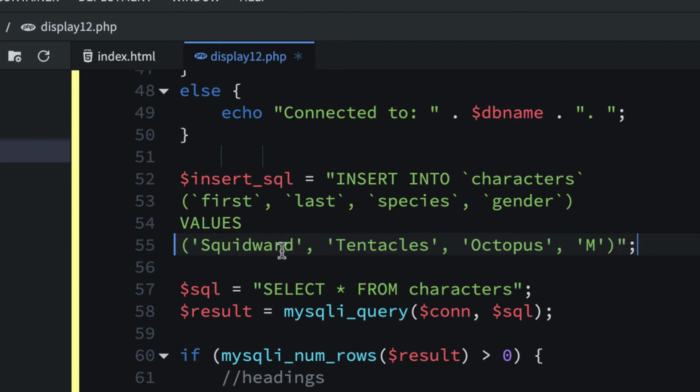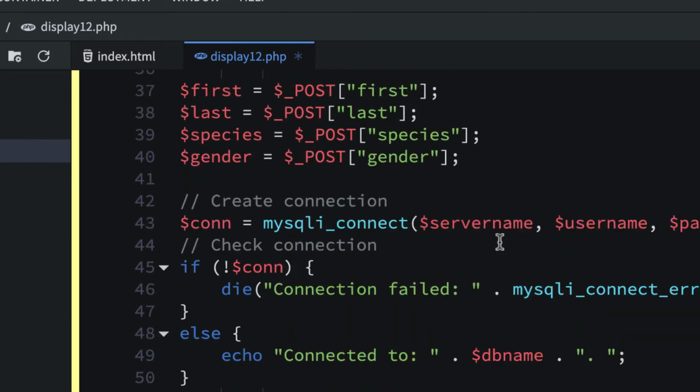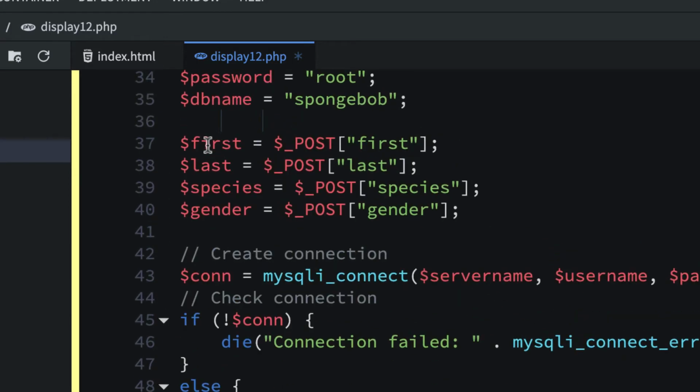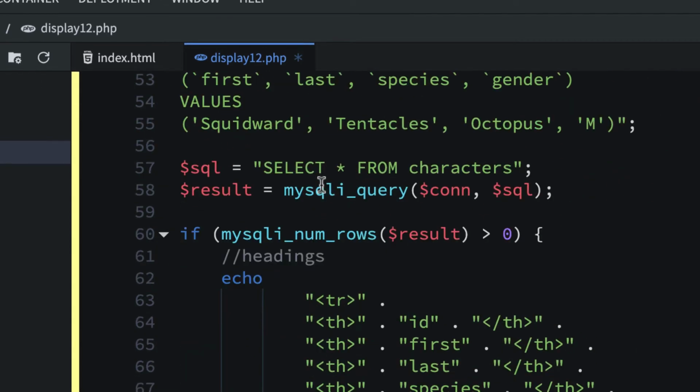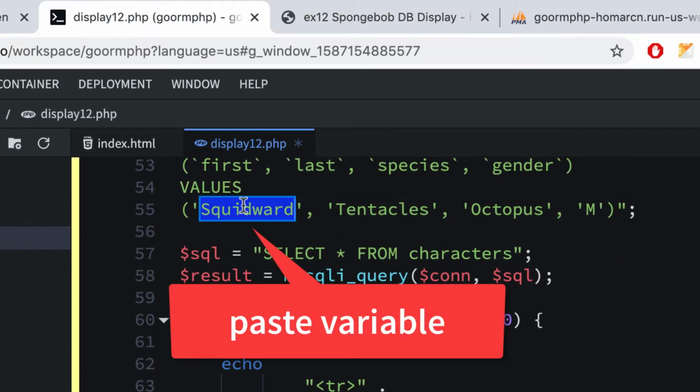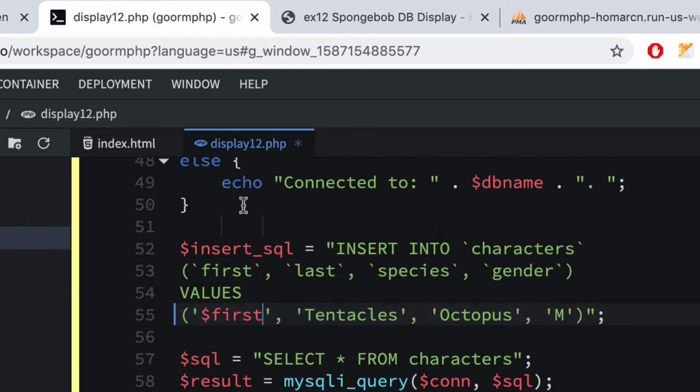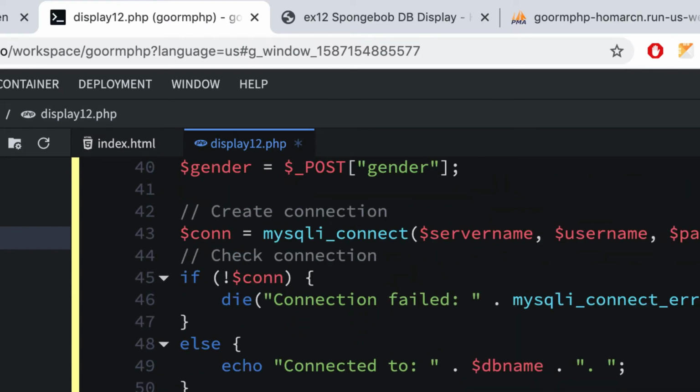Now we're not going to be inserting Squidward. We're going to be inserting whatever we put into the form, but this is going to be the start here. So this is our right statement. Now what we're going to change, and that's why we copied this stuff, is put in the variables. So we're going to copy these things. I'm going to copy this first, and instead of Squidward, I'm going to put first here. It's the variable, and you will leave it in the quotes. You have to leave it in the single quotes.